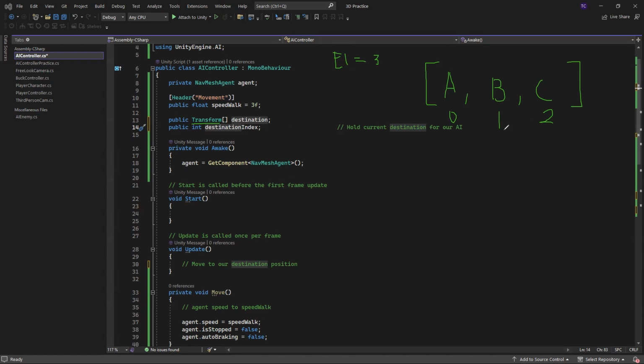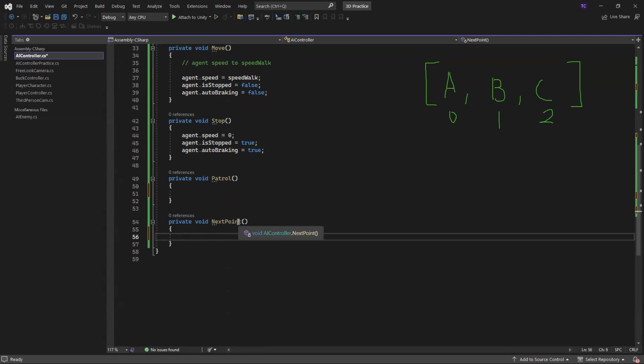It's going to hold the value of the current object that we want to go to. So let's say if we want it to go to point C, all we have to do is set this to 2, and it's going to get 2 here from the array destination. So here, our next point function, we want it to go to the next point. We want our agent, once it gets to a certain point, to shift to the next point in the list. So how we're going to do that, we're going to call destination index plus plus.